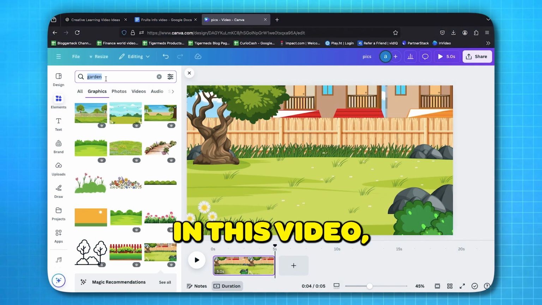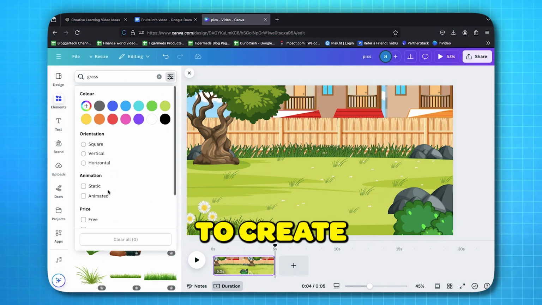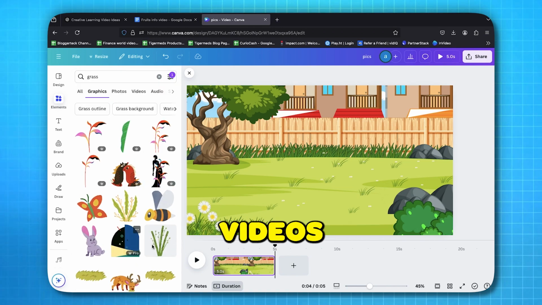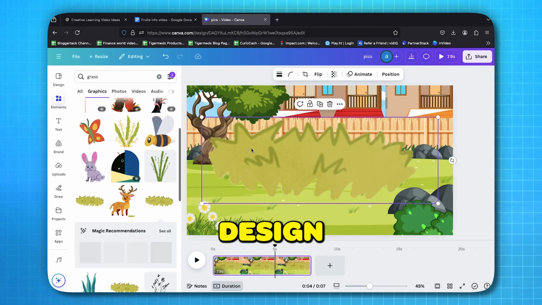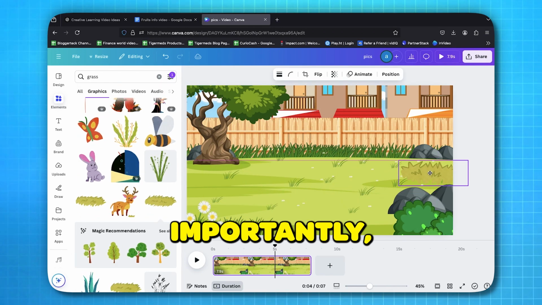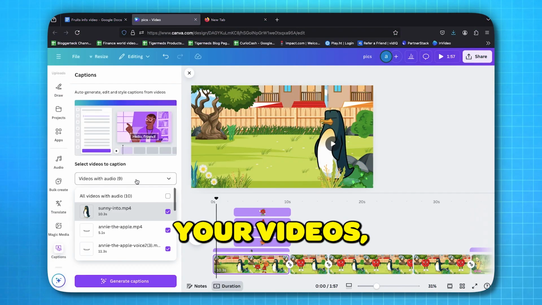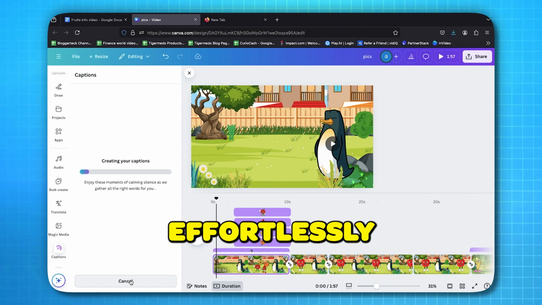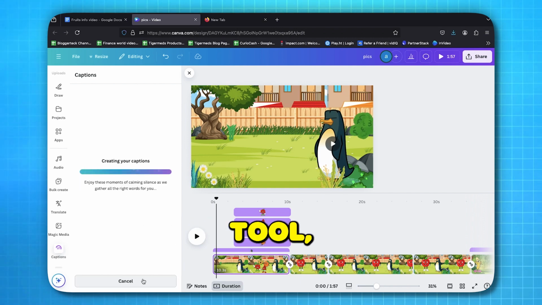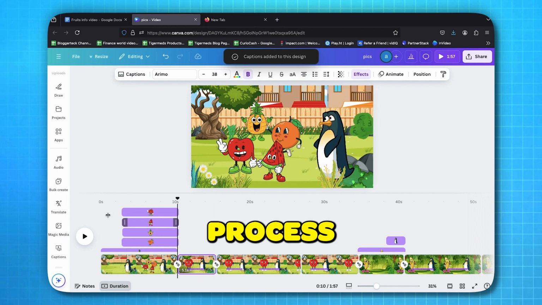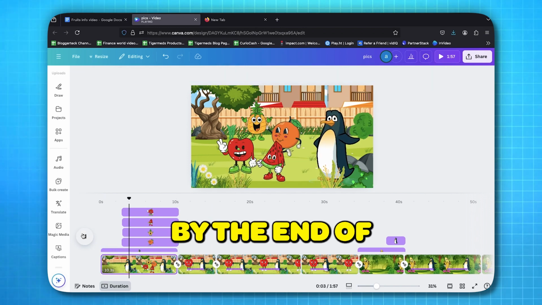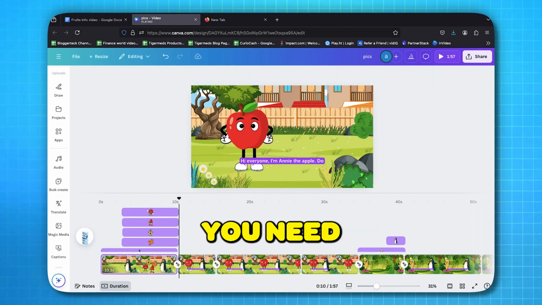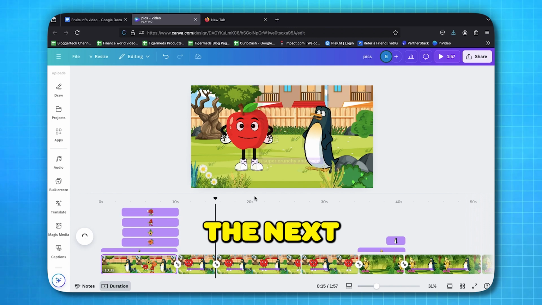In this video, I'm giving you a step-by-step tutorial to create your own kids' YouTube automation videos with Canva. From character design to editing, and most importantly, adding text captions to your videos, something Canva's past versions lacked. But now, with their new auto caption feature, you can effortlessly add captions directly within the tool, making the video creation process simpler than ever. By the end of this video, you'll have all the skills you need to create videos that could make your channel the next big hit.